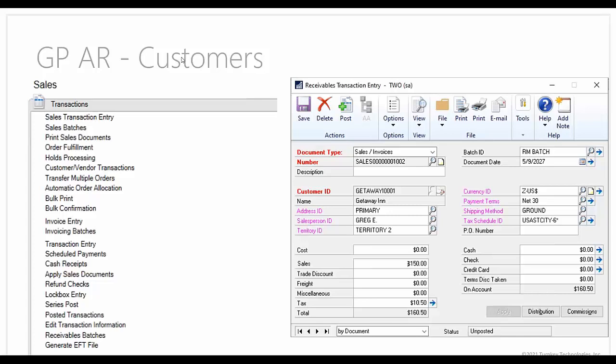You basically have to select the document type, the document date, the customer number, then the value of the transaction. You can adjust your distributions to the general ledger at this point. You can post it on the fly, or you can save it to a batch and post it as a batch.